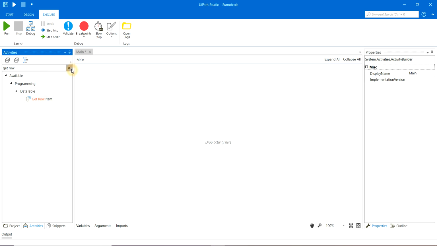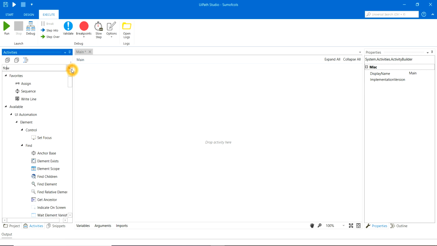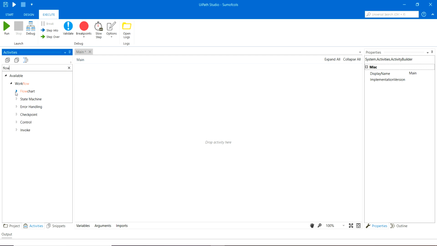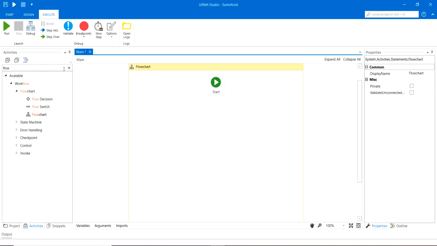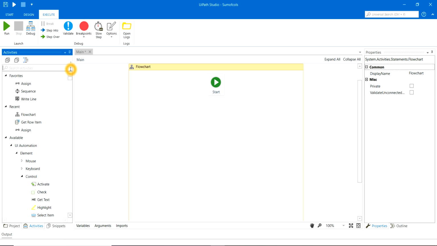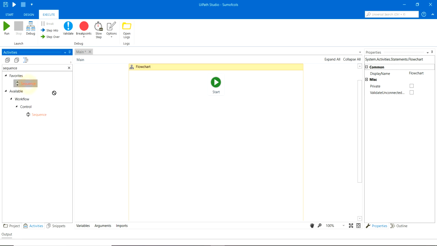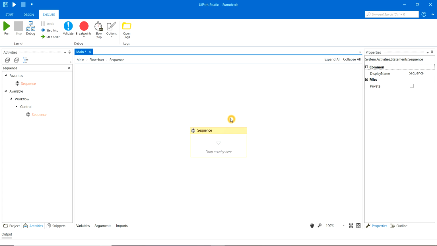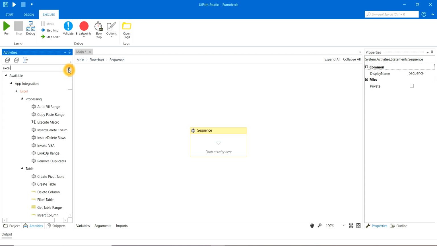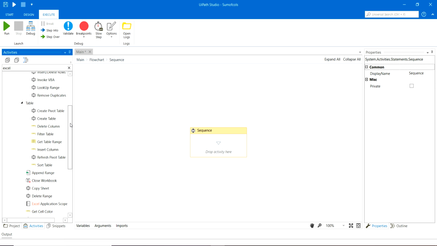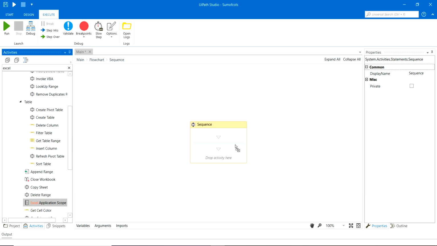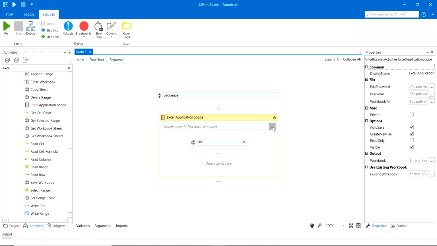First of all, I will start with a flowchart. Let's drag and drop it here. Then inside the flowchart, I will start with a sequence. Inside the sequence activity, first we need to open the Excel sheet, so for that we will be using the Excel Application Scope activity.